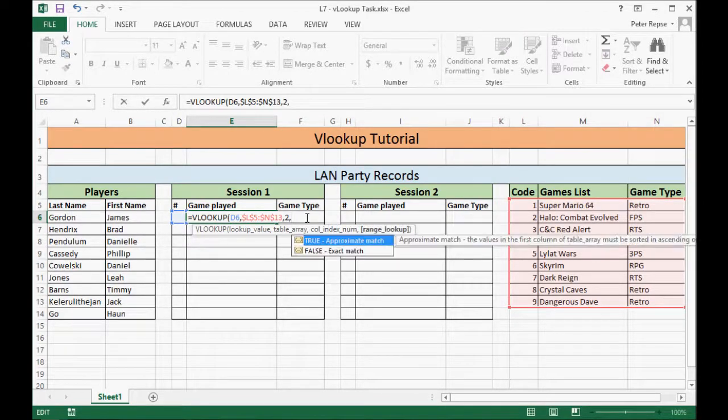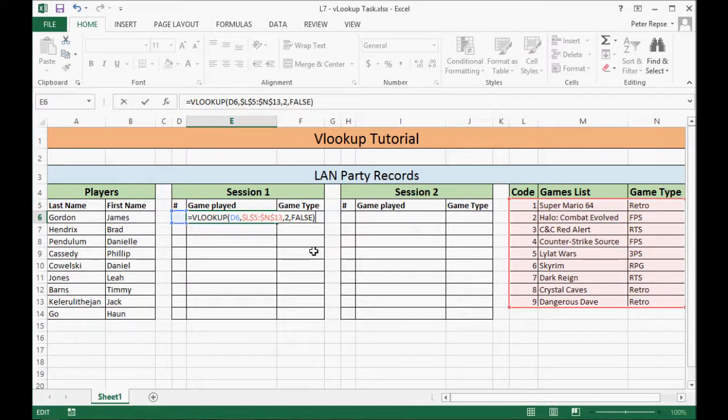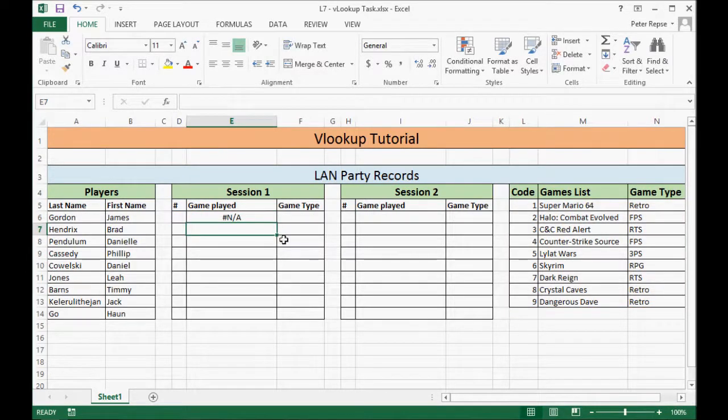And last of all we have false and true, and they tell you right there, if you want an exact match, write false. If you want an approximate match, write true. We always want exact. Click on false, and press enter. Now nothing's happened because we haven't put in the value. So let's just type in number 2, and there it is. There's the text we wanted. If we change that to 6, that'll change the title there.